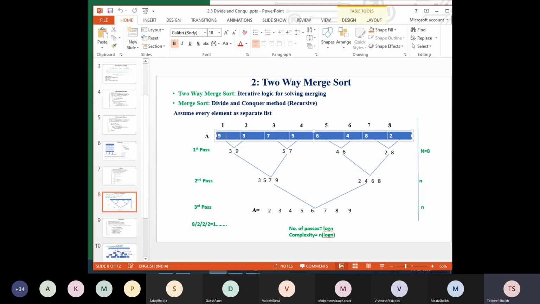So each individual element will be taken as one list. For example, as an assumption, we will take the data at memory location 1 as one list and at memory location 2 as another list. So this will become a two-way list merging. We do two-way merging of 3 and 9, then two-way merging of 5 and 7, and two-way merging of 4 and 6. Now, in place of those 8 elements, we are having 4 elements. Take each as one list. So we are having 4 lists now.